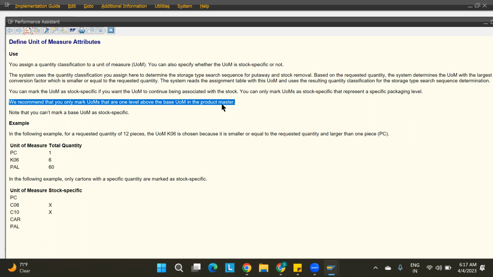What do you mean by base unit of measure and unit of measure? Base unit of measure we have given as inches, and alternative units of measurement we have given as a carton box and the pallet. These are the different units of measurement, but the base is inches. It says we recommend that you only mark UOMs that are one level above, meaning above this base unit of measurement.